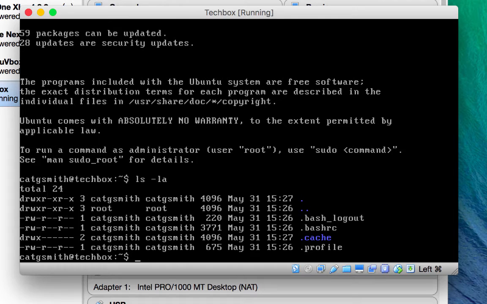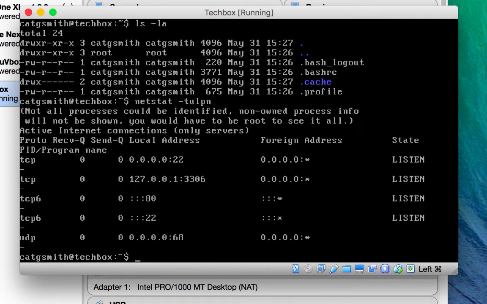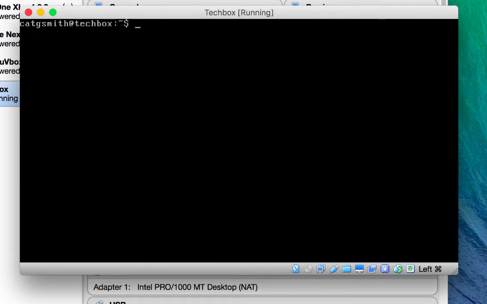Type netstat -tulpn. And there you see, it's listening on port 80 and port 22. At this point, you should update packages in case anything was missed in the installation. Run the apt utility to install and upgrade packages.